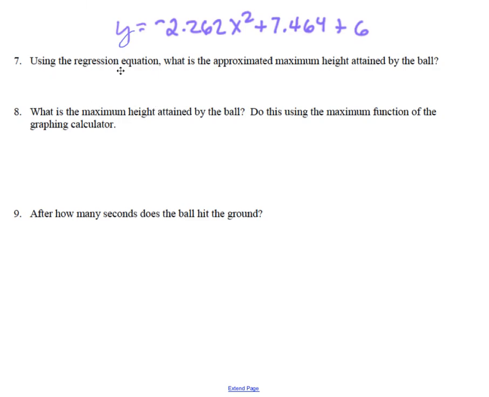Now, we'd like to use the regression equation. What's the approximated maximum height attained by the ball? Number 8 says, what is the maximum height attained by the ball? Do this using the maximum function of the graphing calculator. After how many seconds does the ball hit the ground? Number 7 and number 8 are really asking something very similar. What is the maximum height attained?